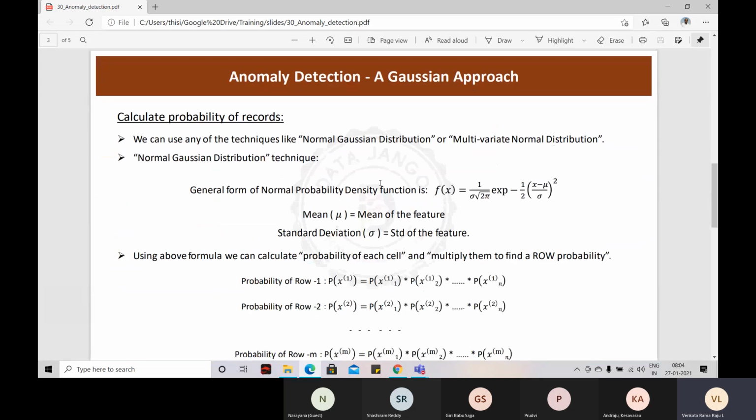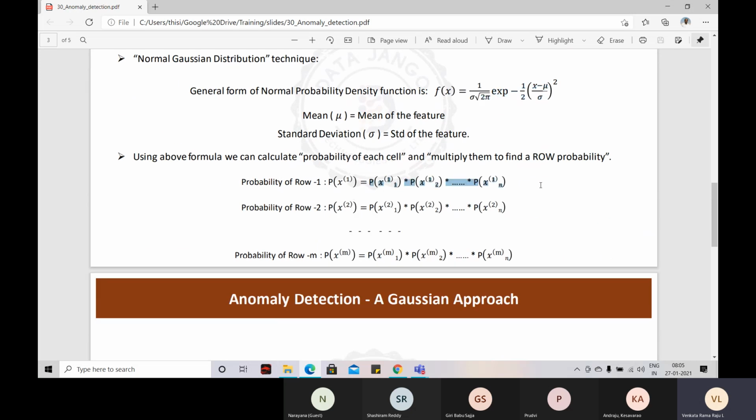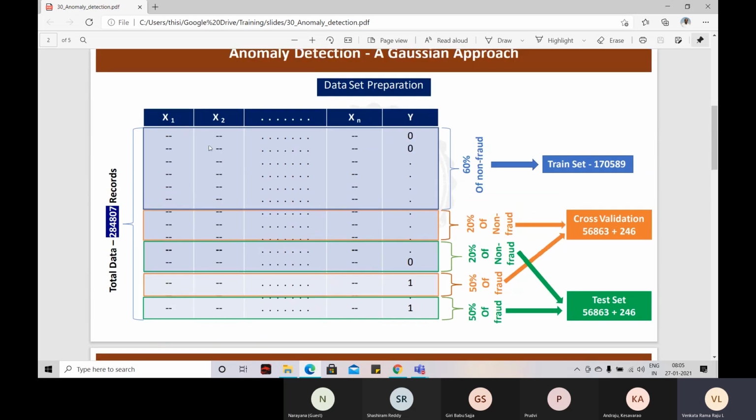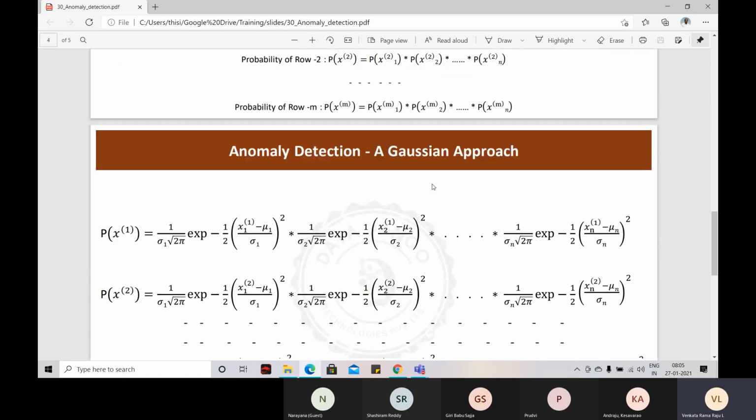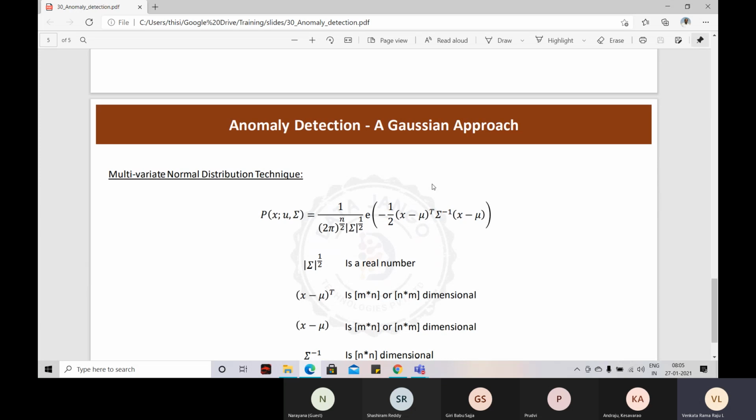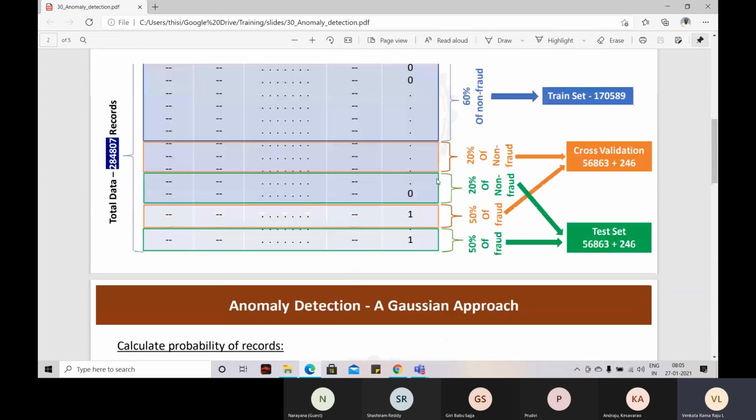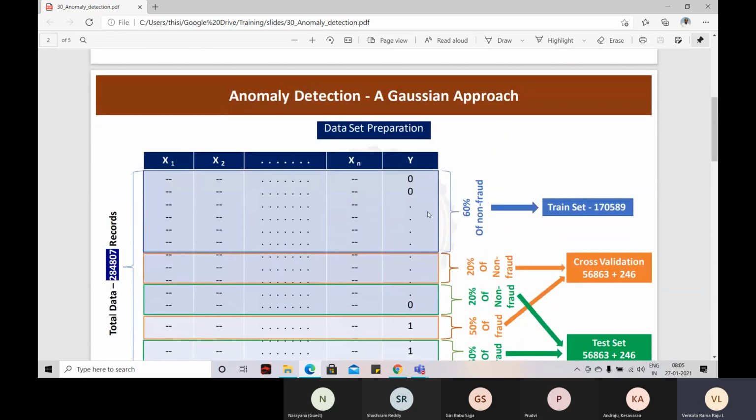Now, using the Gaussian normal distribution, the probability density function of the normal distribution, I am calculating each row's probability. Each cell's probability I calculate, and multiplying all those probabilities gives the probability for this row. Like that, I calculate all rows. Using those probabilities, I can find the threshold where exactly the non-fraud records range is falling.